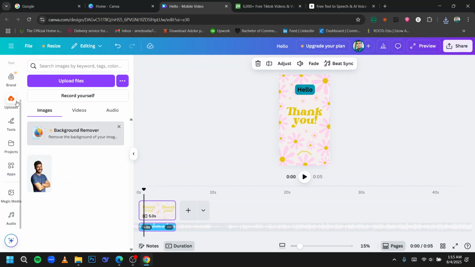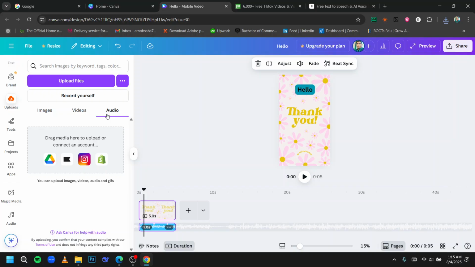Also, you can upload it by clicking on the upload option from here, by clicking on the audio, and here you can see the option from the upload files. And if you click on the upload files, it will simply take you to your computer, where you can directly upload your audio from there.